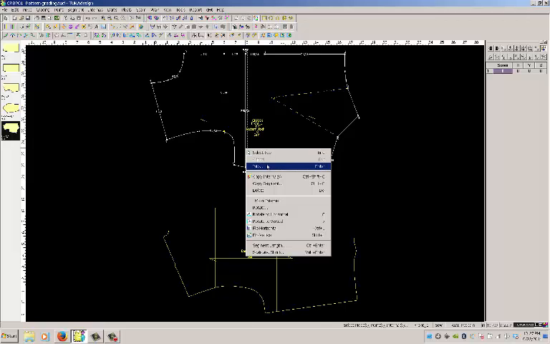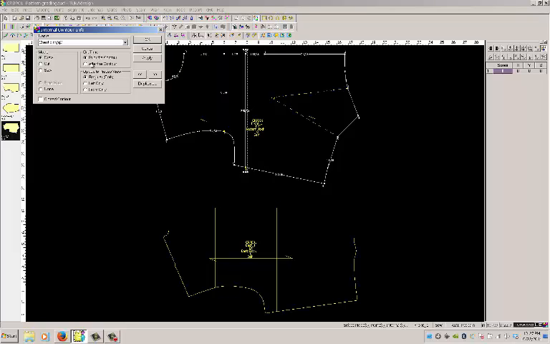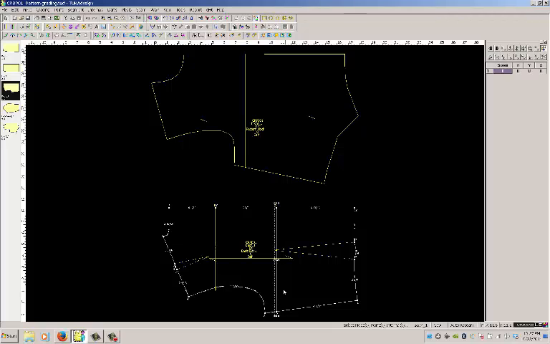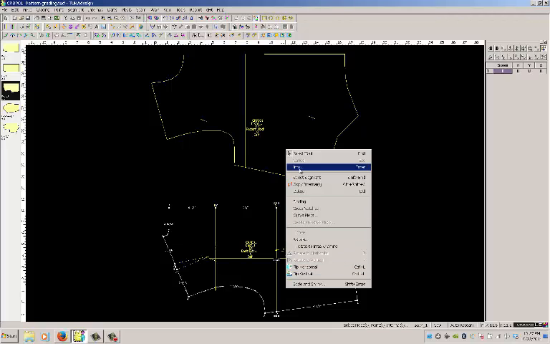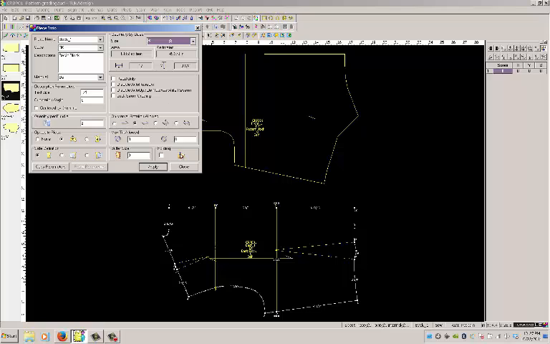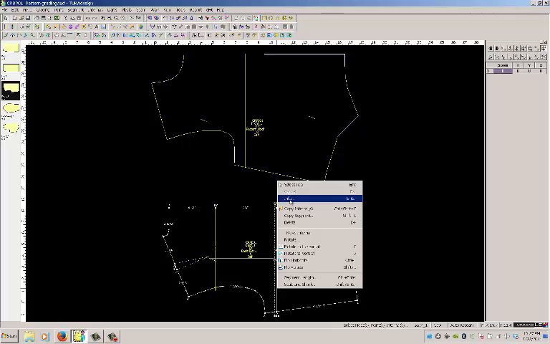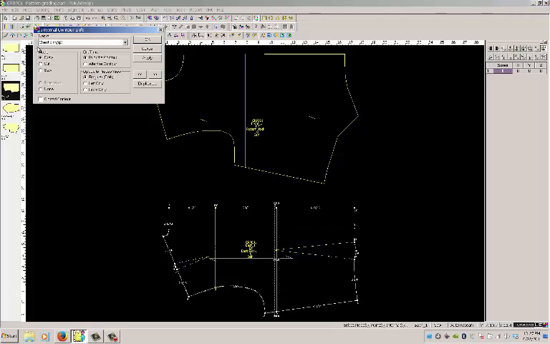Right mouse click, get on the info, and make sure that I have my measurement. So I have my chest girth with a quantity of 2, and then I want to do the same for my back measurement and get my info, again chest girth with a quantity of 2.